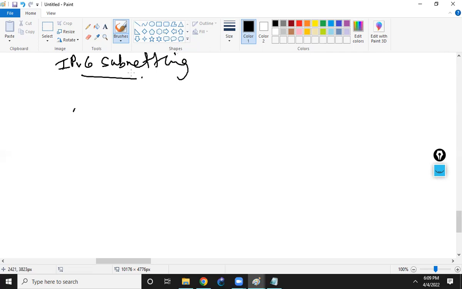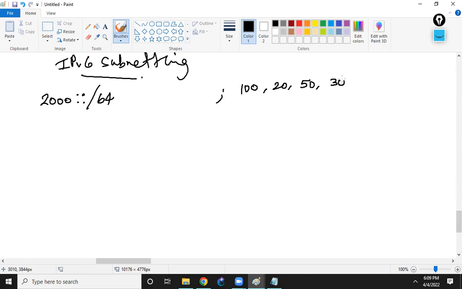We are not going to discuss all the things here, so I'm just going to show you how it will be done, maybe just an example. Suppose that we are going with a VLSM. Now you are given an IP, 2000::/64. You have the requirement like this: 100 machines, 20, 50, 30, 10, 5. These are the requirements.